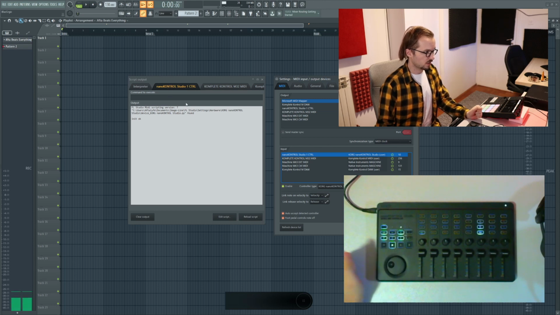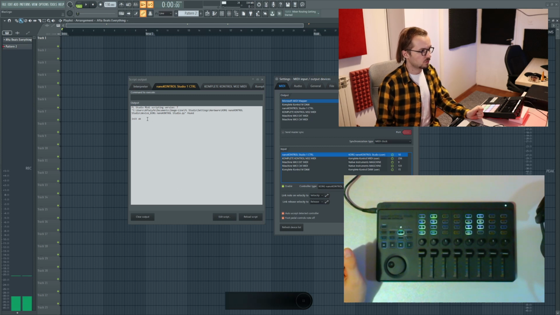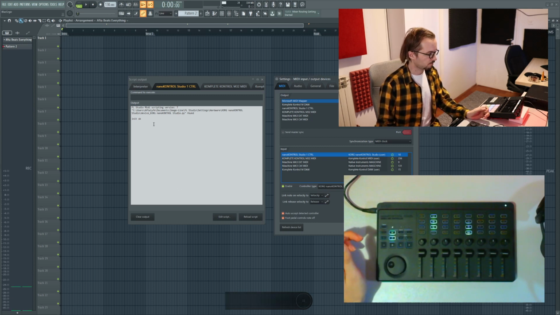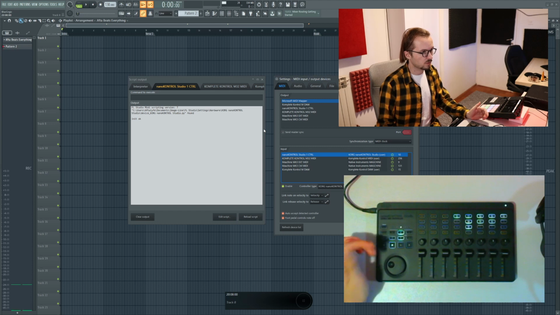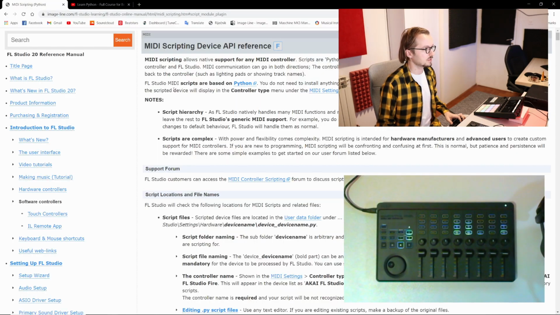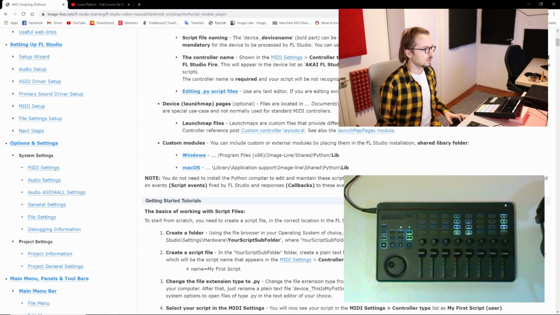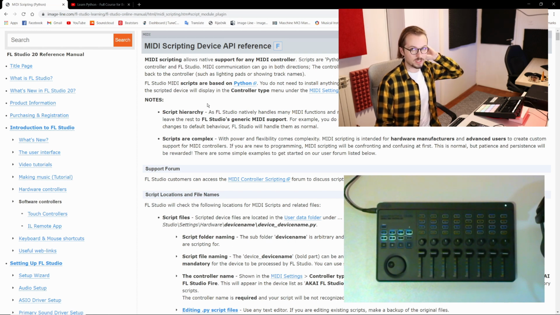The way I'm going to show you how it works is I'm going to go through a script that I wrote for this Nano Control Studio controller, and you're going to see basically how it works and what the most important things are. If you didn't before, I highly recommend going to this page here in FL Studio, the online manual, and bookmarking it, because you're going to reference that page a lot.